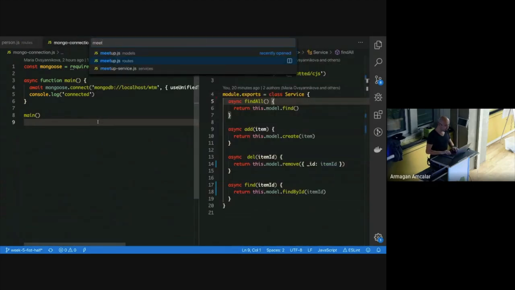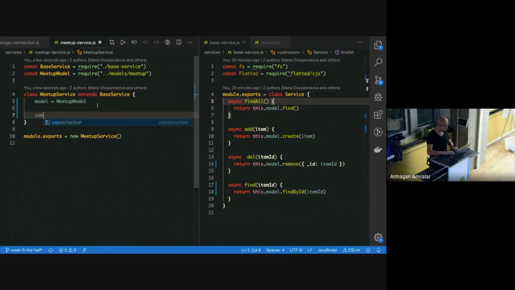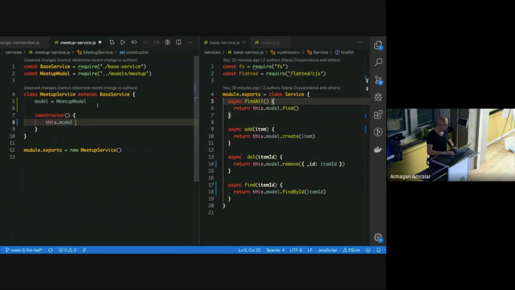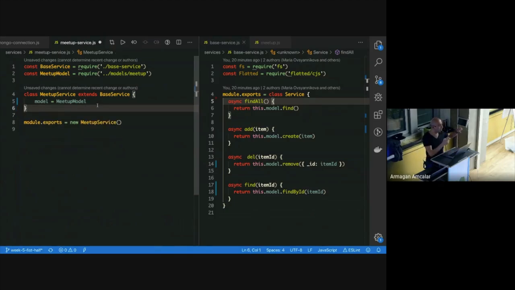If you go to the meetup service here, just doing this, I'm increasing the signal to noise ratio by writing this. Previously, I had this, right? Constructor. This model equals meetup model. Do you remember this from like 20 minutes ago? These two were the same. Lines 7, 8, and 9 are equal to line 5. My goal was to simplify this, to remove noise from my code. I said, okay, this is noise. I know that it's a constructor, I don't need it. I know that it's a function, I don't need it. I know that I'm adding things to my instance by doing this, I don't need it. And I remove it, and what I end up with is only the name of the property and the name meetup model, and I can achieve the same functionality. So I'm increasing the signal to noise ratio.